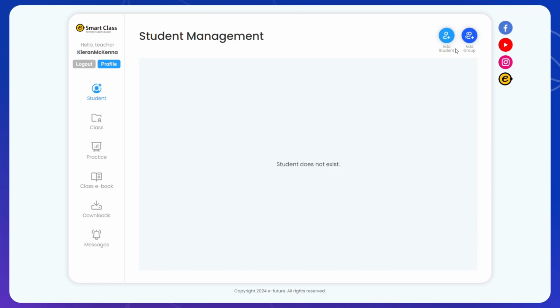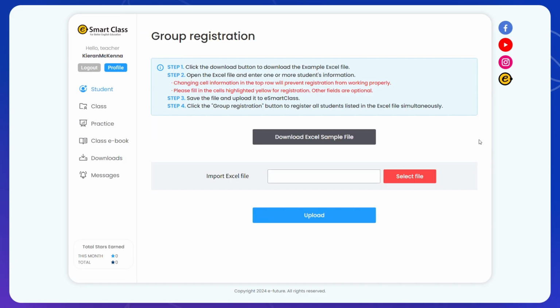Now, in the upper right-hand corner of the screen, we have two options. You can add one student individually, or you can add a group. Now, we'll look at adding a group first because this is the easiest way to add multiple students at one time. So if it's the beginning of the school year, the beginning of a semester, and you have a new group of students, you can add them all at the same time.